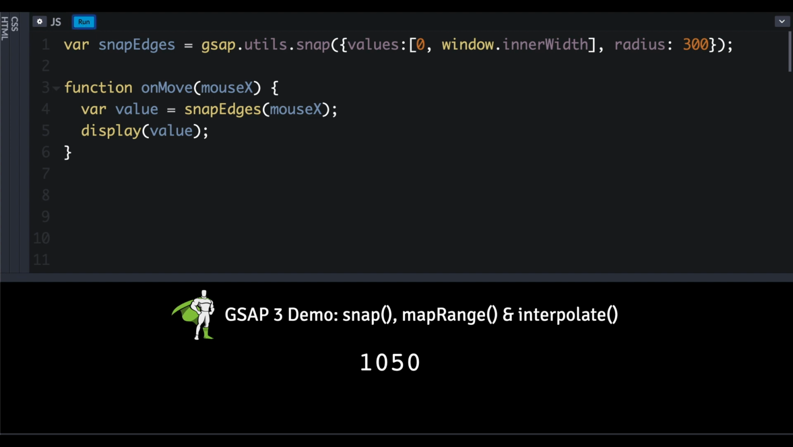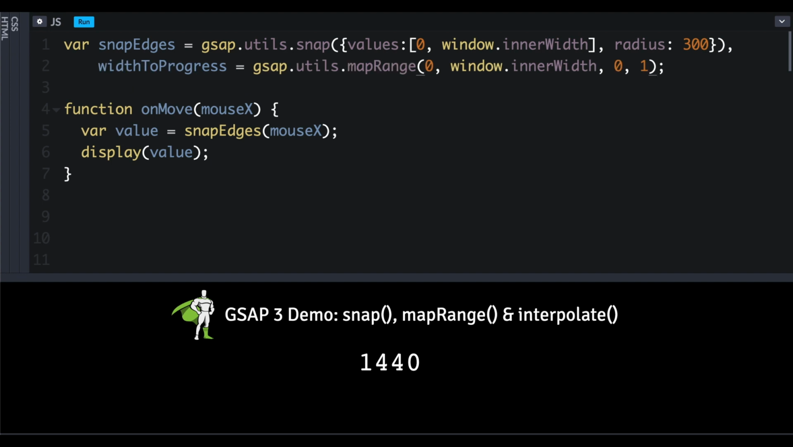Okay, so we want to map between two ranges, which is, of course, what the GSAP utility mapRange is for. So let's create another variable, and we'll call it widthToProgress. And we're calling the mapRange function here, and we're feeding in.